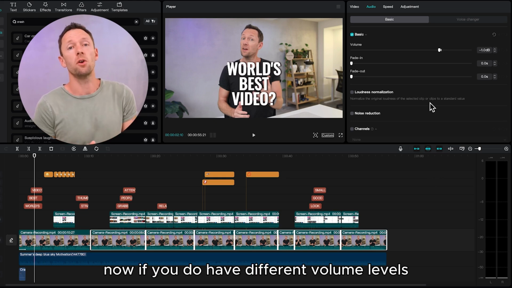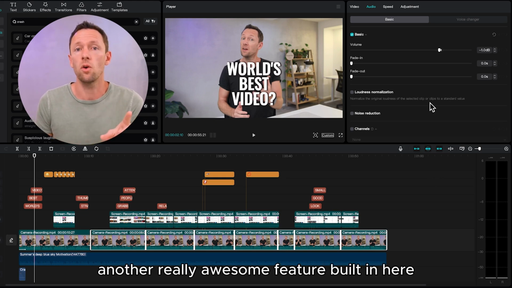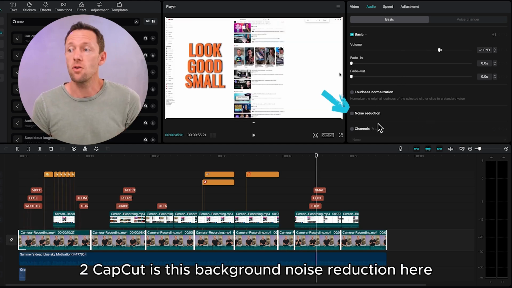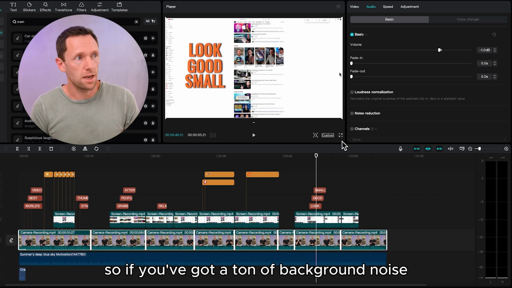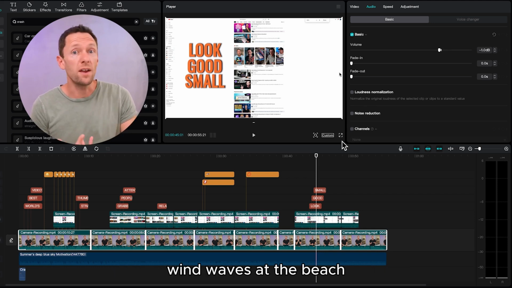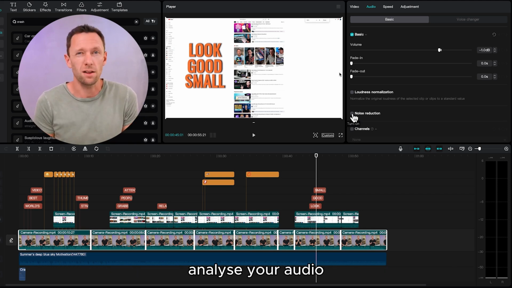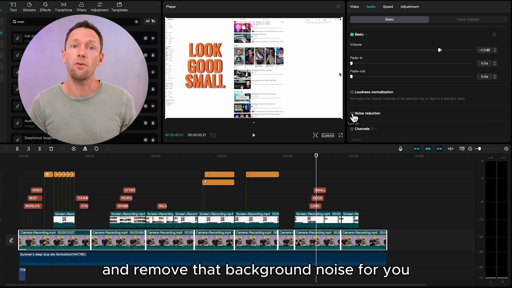Now, if you do have different volume levels throughout your clips, another really awesome feature built in here to CapCut is this background noise reduction here. So if you've got a ton of background noise, wind, waves at the beach, then you can select this here and it's going to go through, analyze your audio and remove that background noise for you.